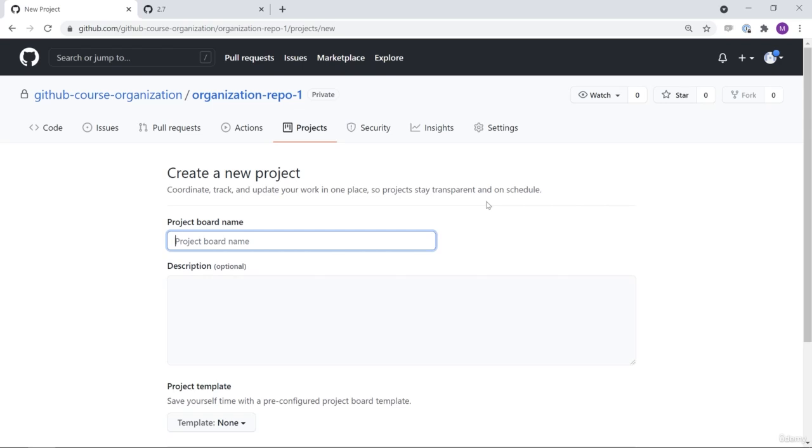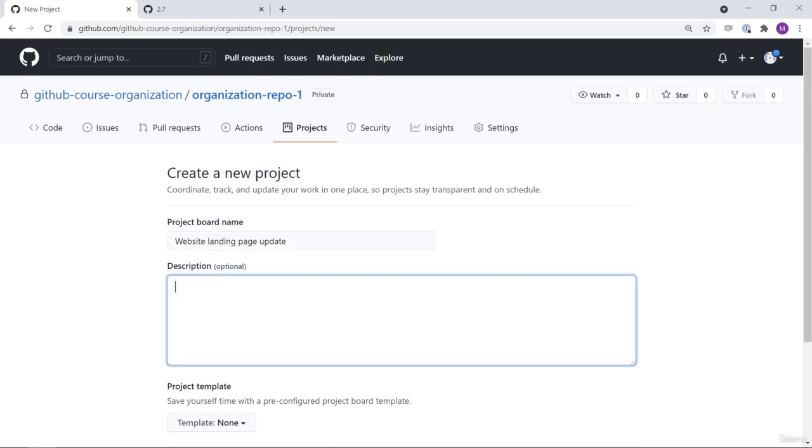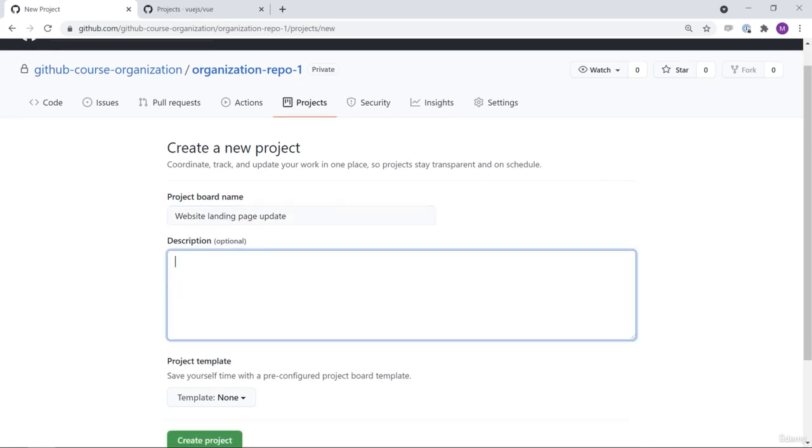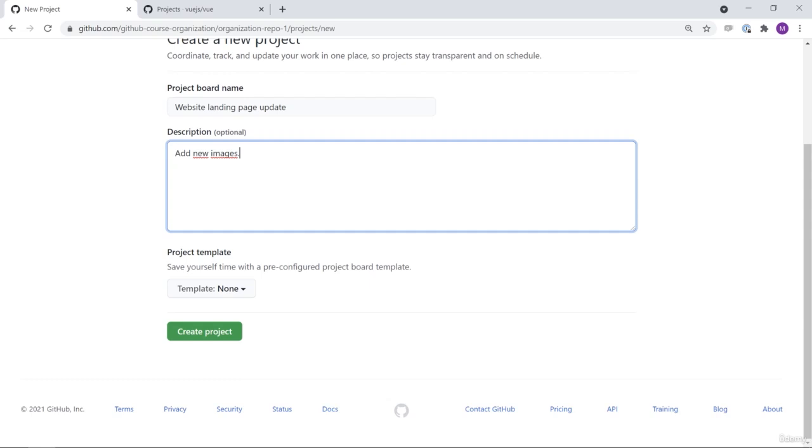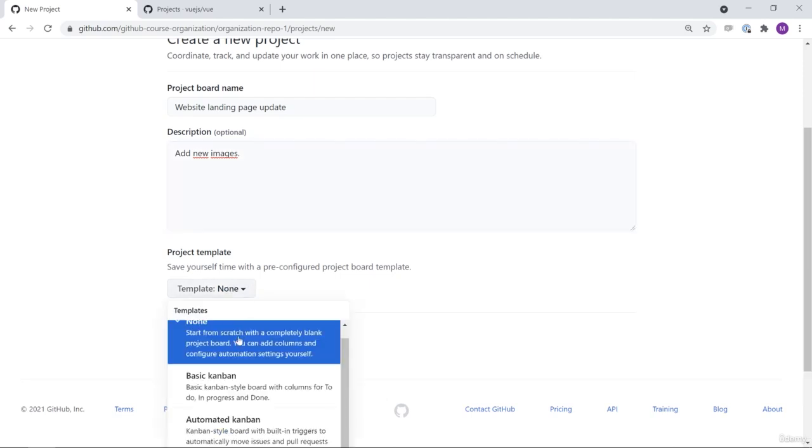Let's say we have a project here, and this is website landing page update. For example, here we could just say, well, add new images, some dummy text in here. This could be some kind of a website update, which this project is all about. And if we now scroll down, we can see that we have this project template option here. By default, none is selected.